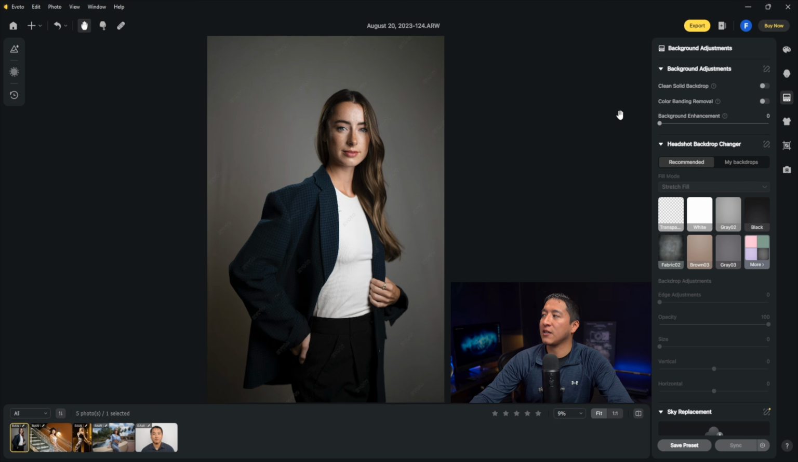And for this final image here on the screen, I do want to go over two features that are going to be found in the background adjustment section, which again, the shortcut is B. And over here on the top, you can see it says background adjustments, and underneath that, it has clean solid backdrop. And just like that name implies, it's going to clean up a solid color backdrop, which in this case has a little bit of color variation there, but it's for the most part a solid background. And I'm going to enable that feature now.